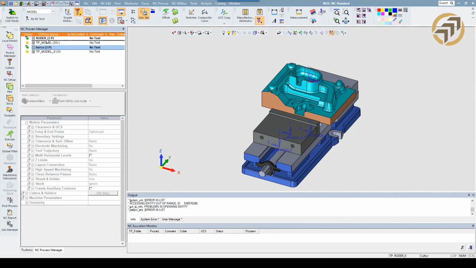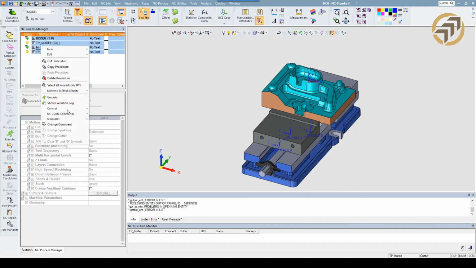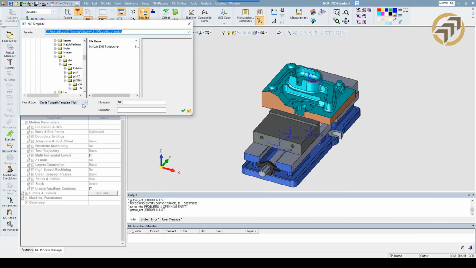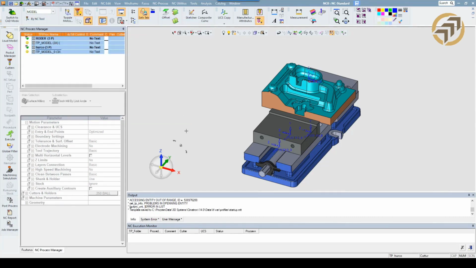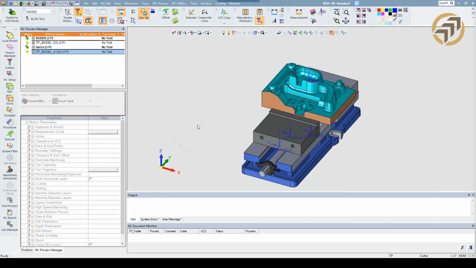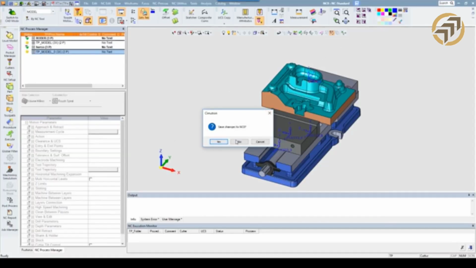So now we have two NC setups, one rotors and one Herco, and we're going to select all of these, right click, and simply save a template. We're going to save a multi-toolpath template, startup, and save that. Okay, now that we've saved that as a template, we're going to close out of the file.